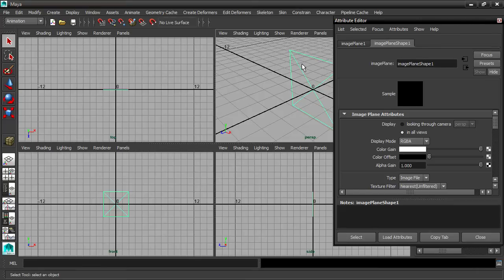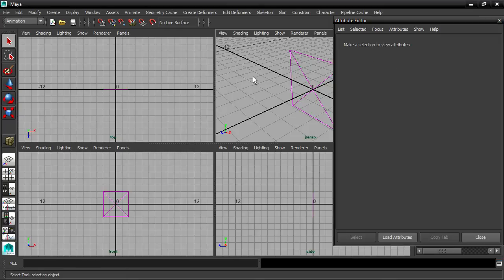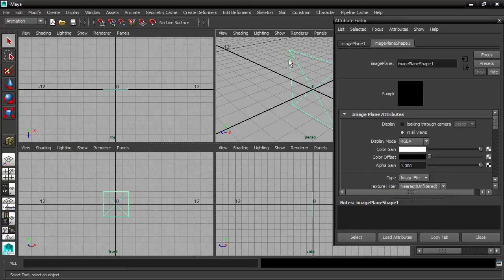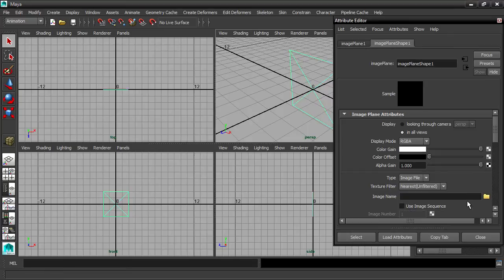I have to have the image plane selected in order to see its attributes here. If I click off of it, I will see nothing. Got to click it or drag a rectangle around it to select it. All right, so here we go. In this window now, we have all kinds of controls, and it'll depend upon what you have selected. You'll see all different stuff here.